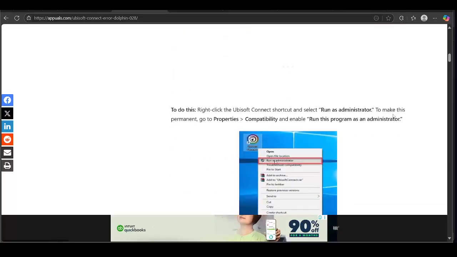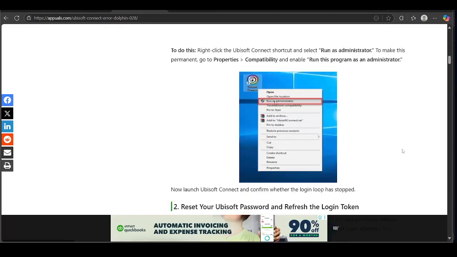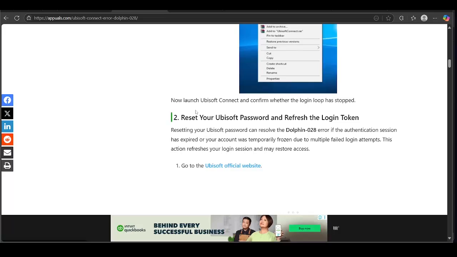So to do this, you have to right-click the Ubisoft Connect shortcut and select Run as Administrator. And to make this permanent, you go to Properties and then Compatibility and enable Run this program as an administrator. As you can see right here, you right-click and this is going to open up. You have to click on Run as Administrator. And then you go ahead and launch Ubisoft Connect and confirm whether the login loop has stopped.